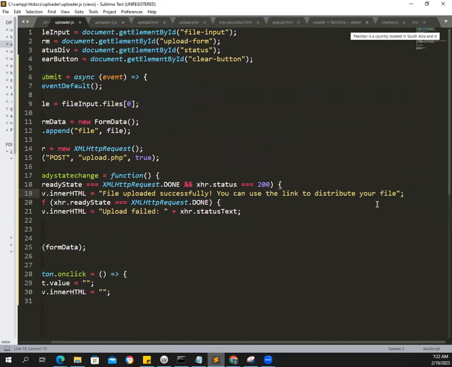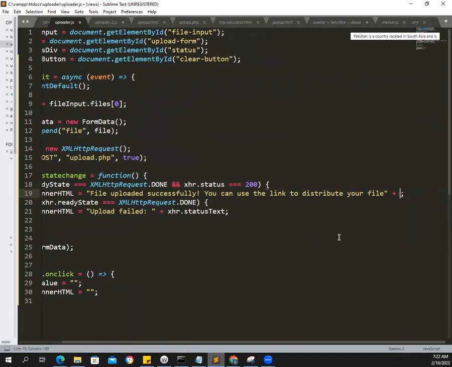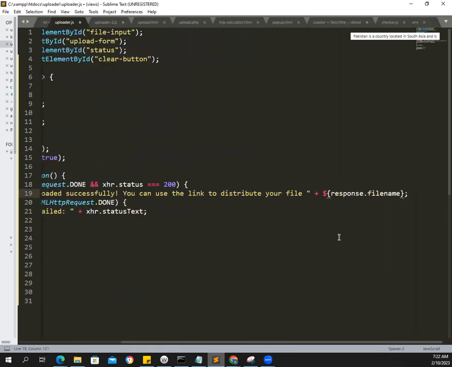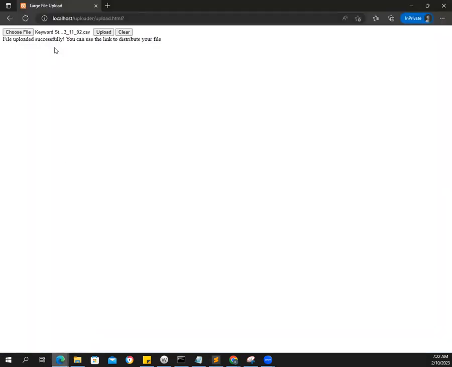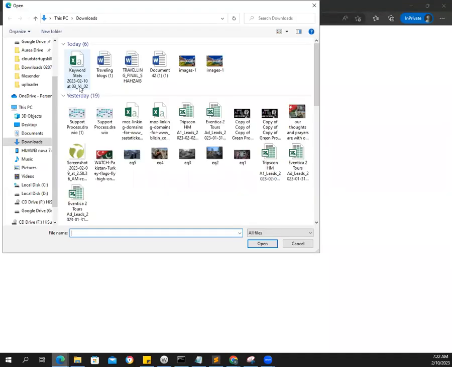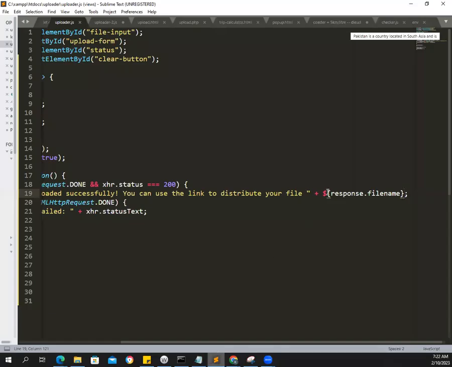I'm going to try to print the name of the file. Response.fileName. That's all I'm doing. Right? So again, the CSV file, which we're going to upload. And it should be almost, oh, boom, didn't work.